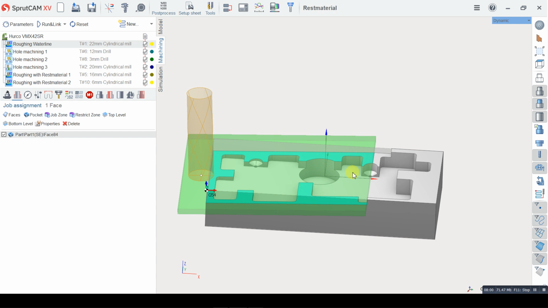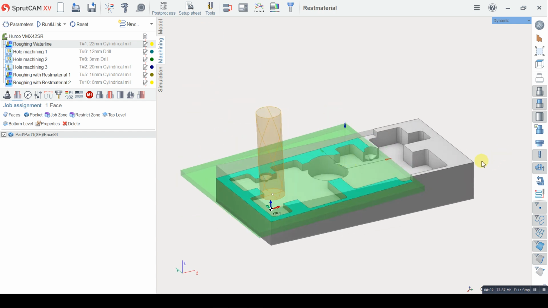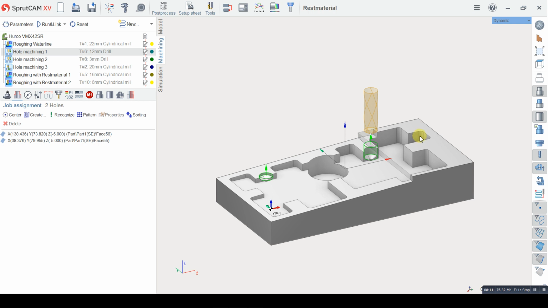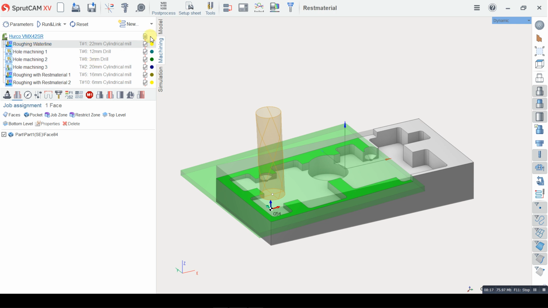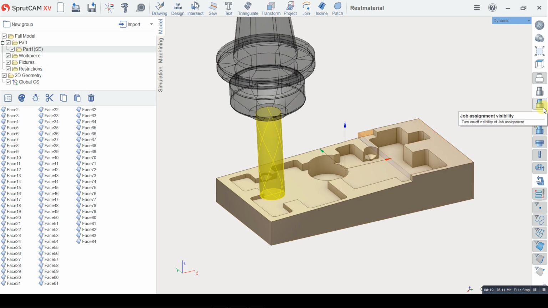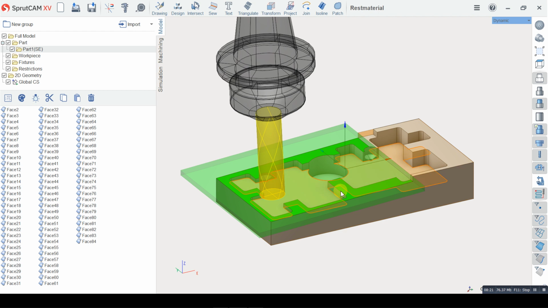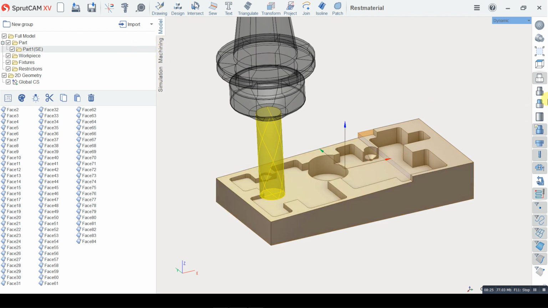The job visibility will display the assignment. Okay, so it will show where is the working area. Okay, as you can see, this is the working area here. So you can try to take around. This is a holder. This is all to control the visibility on the SprutCAM.